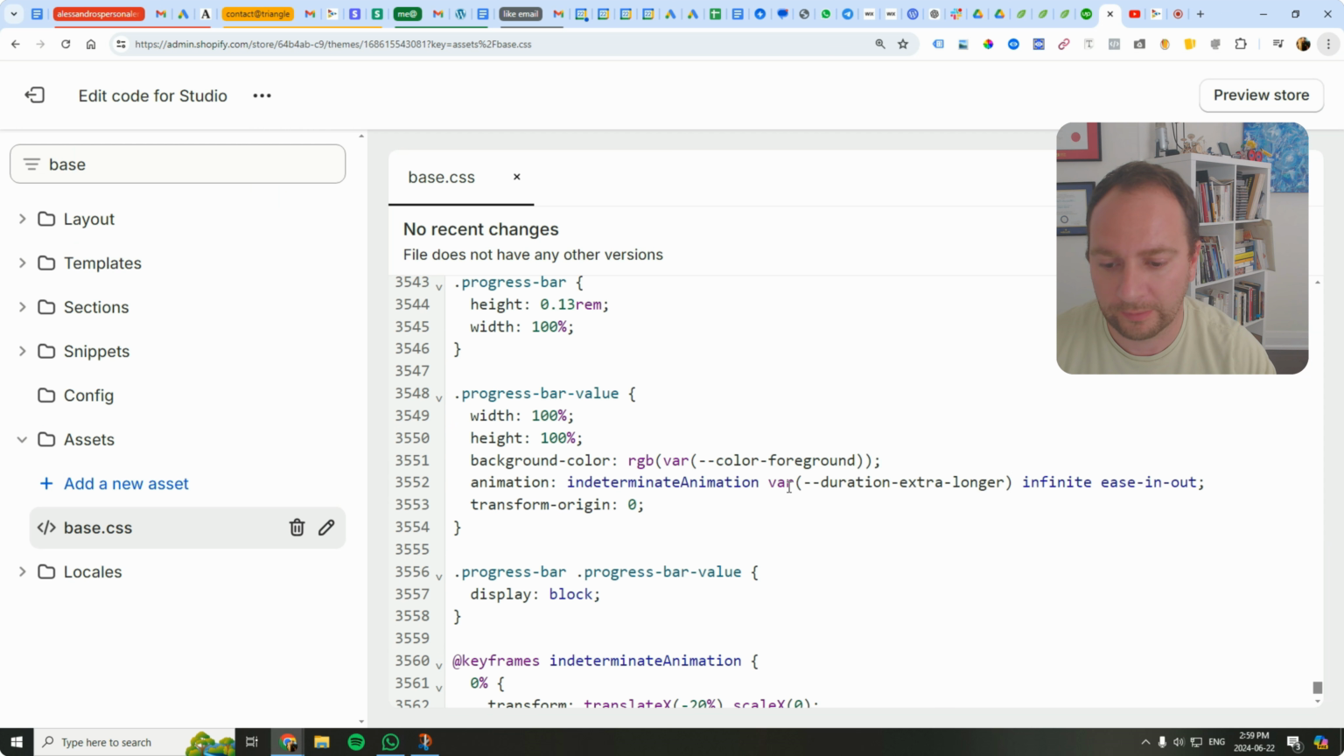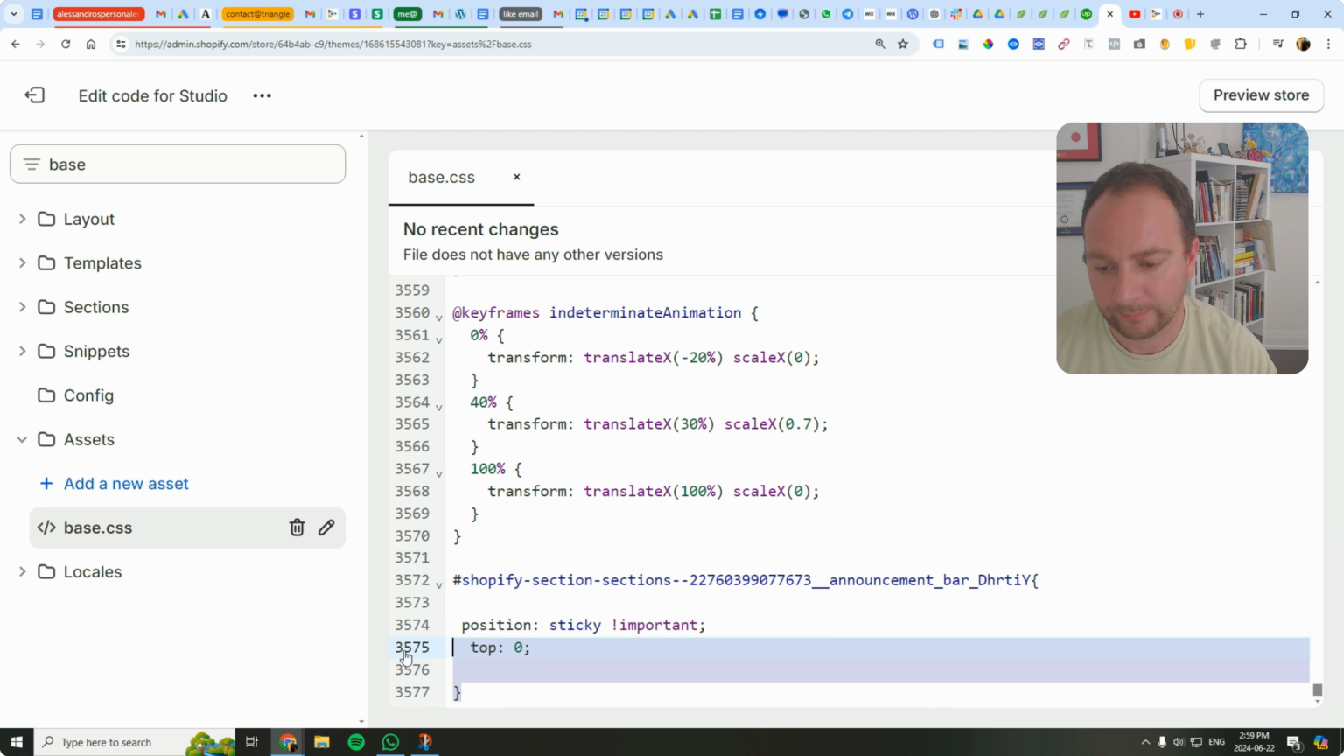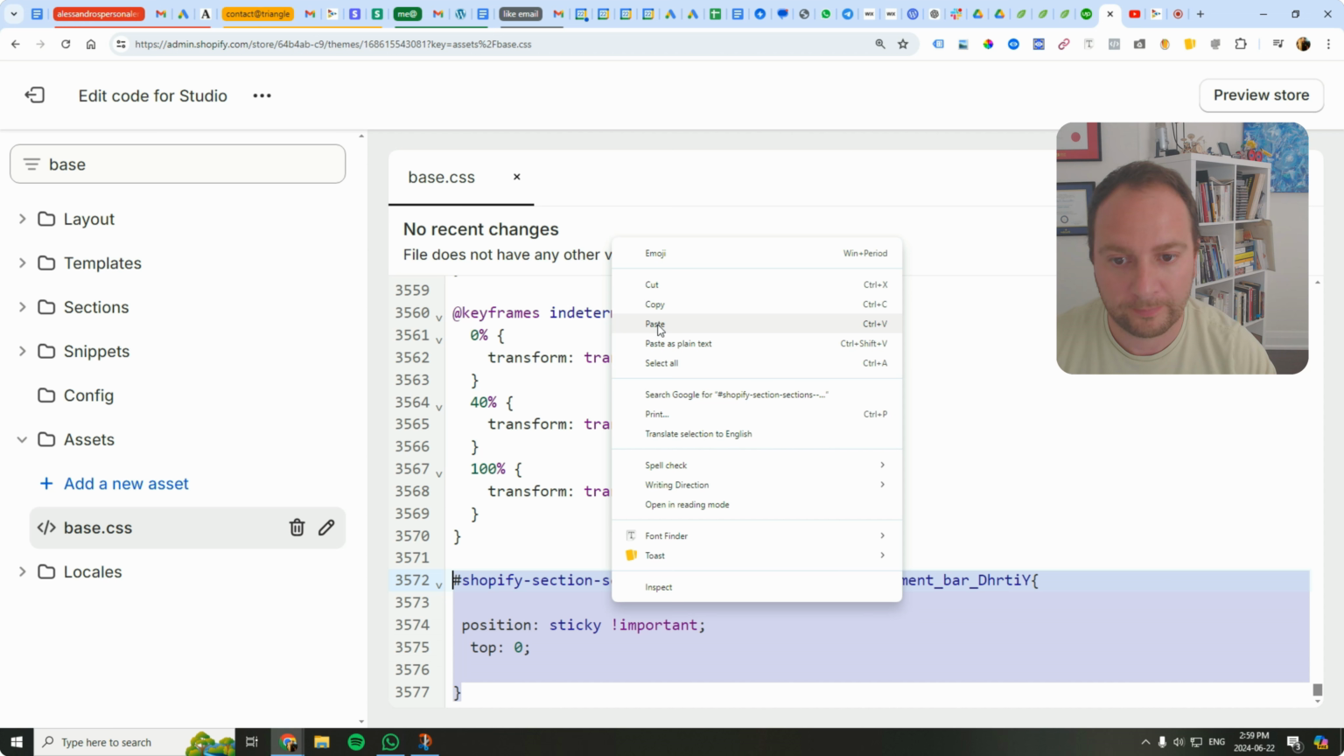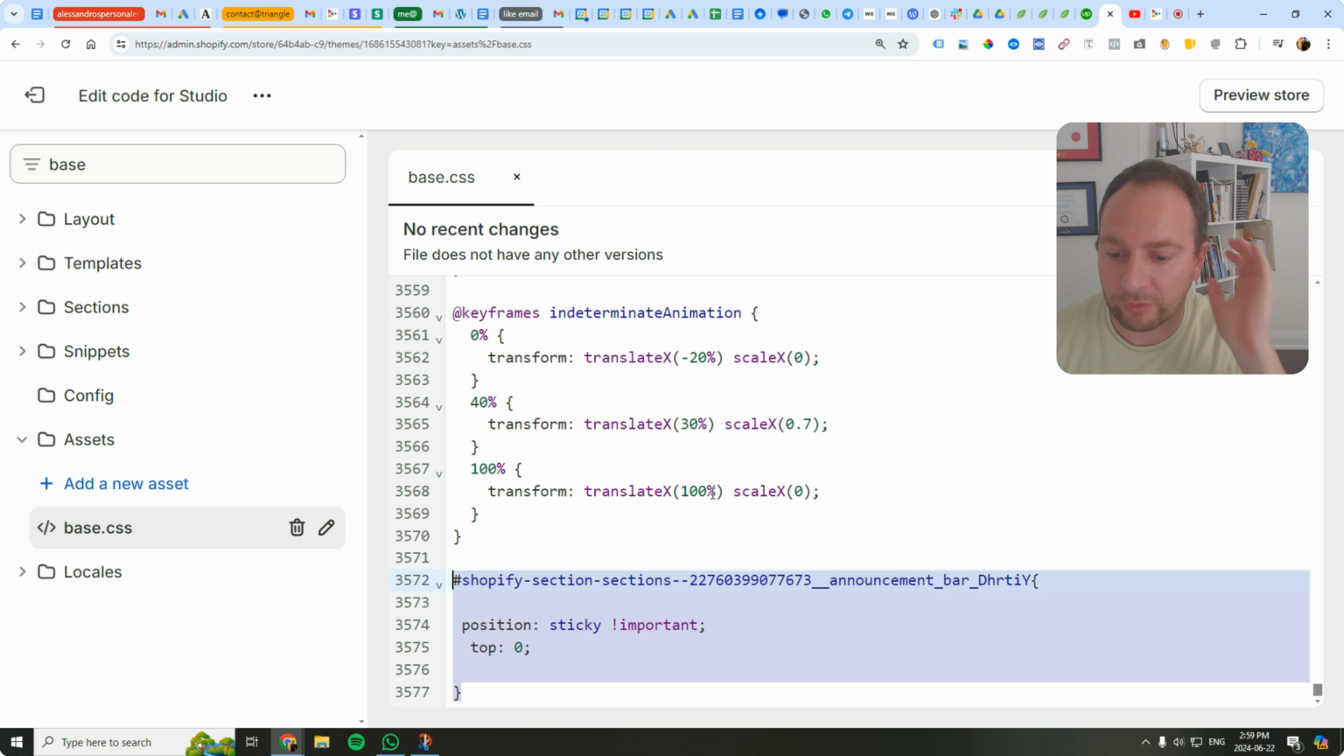Here's the code, guys. Just make it big for you. I'll put it in the description. Okay. But make sure you copy and paste the right ID because it could depend on which theme you have.